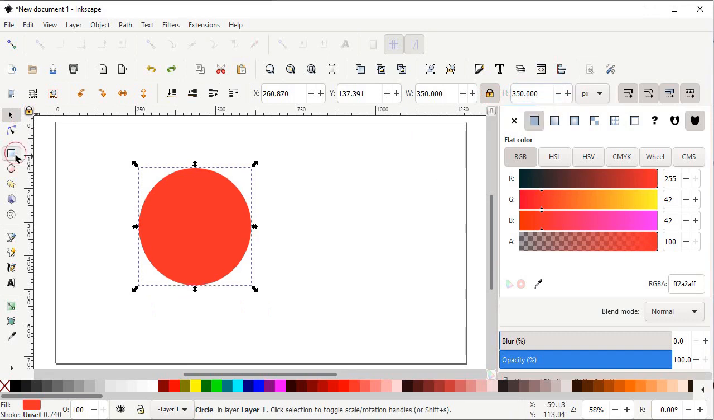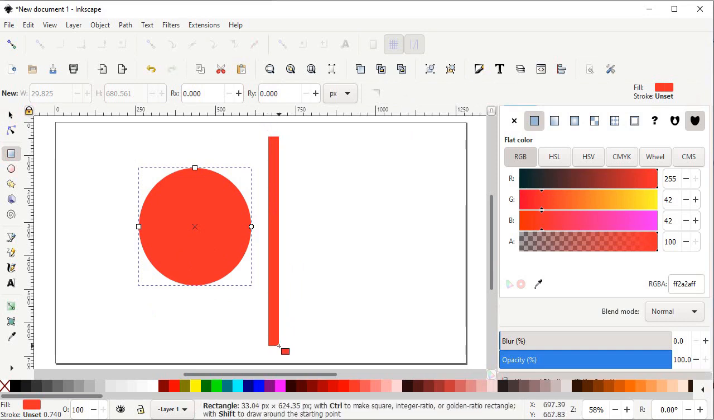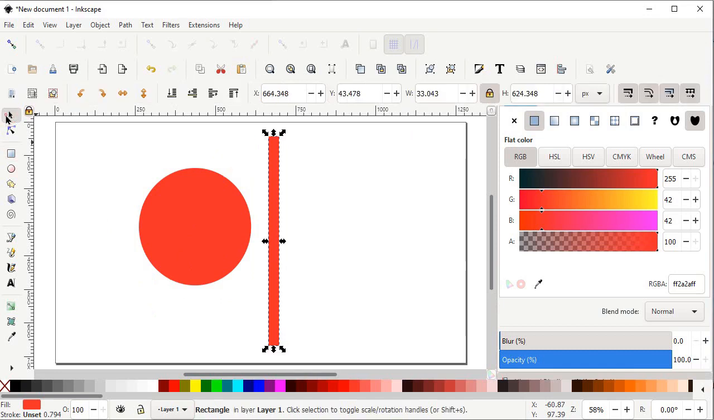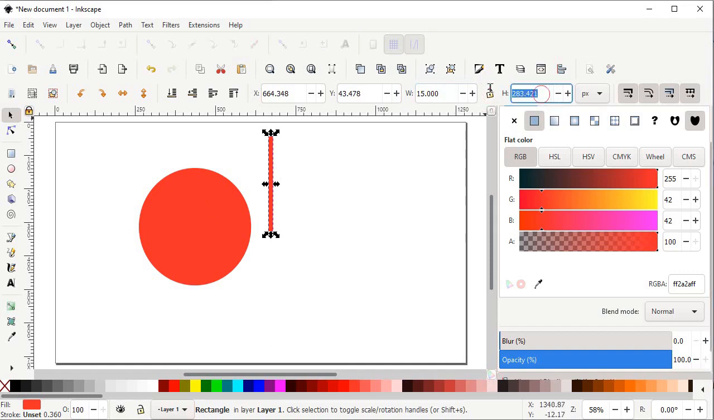Now select the rectangle tool and hold down the left mouse button and draw a random rectangle like this. Again select the selection tool and here you have the option for the width and the height. Simply set the width value to 15 pixels and press enter. Now you have to make sure that the height of this rectangle must be greater than the height of this circle. For this purpose, first of all turn off this lock option by left clicking on it and set the height to say 400 pixels and press enter like this. To differentiate between the parts, simply change the color of this rectangle to some different color like this blue color.